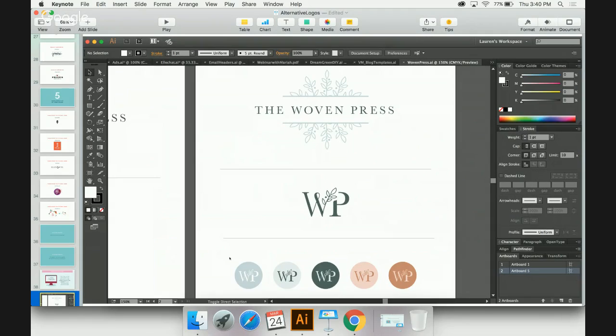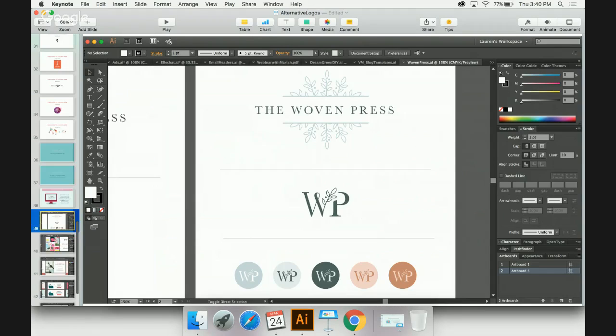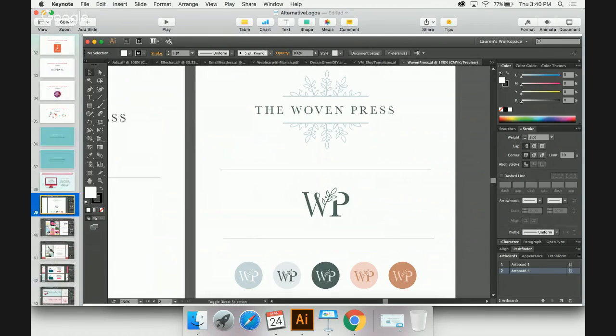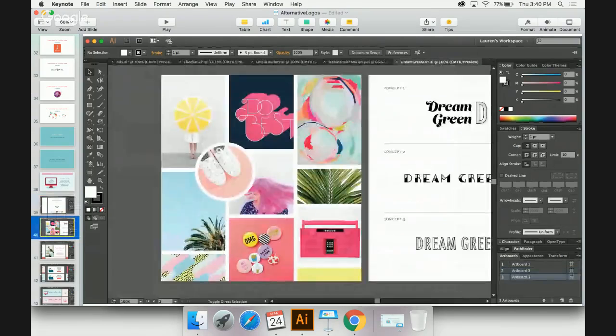And then I decided to put it on different backgrounds and switch up the color palettes. Illustrator made it really easy for me to do that, and not only for logos and this part of your brand, but also for inspiration boards, whether it's for your clients or for your own business.